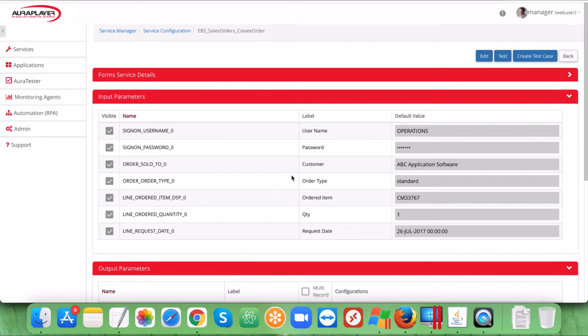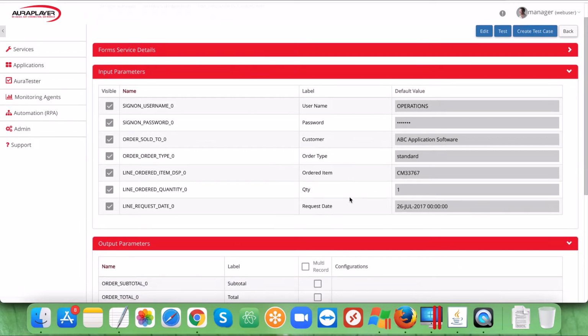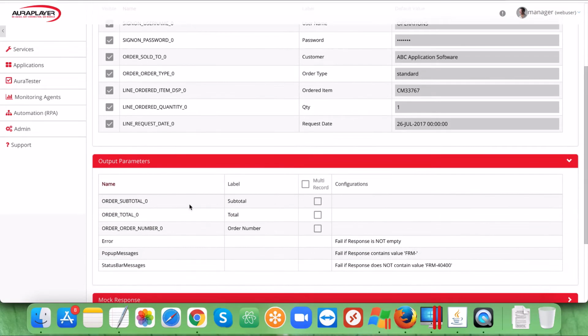So first of all, I will use a service that we have on top of Oracle Forms on eBusiness Suite, which is sales order create order. It was pre-recorded by us, and it has a few input fields like customer name, ordered item, and quantity. And it would create a sales order. It would enter it to eBusiness Suite and return a few output parameters.